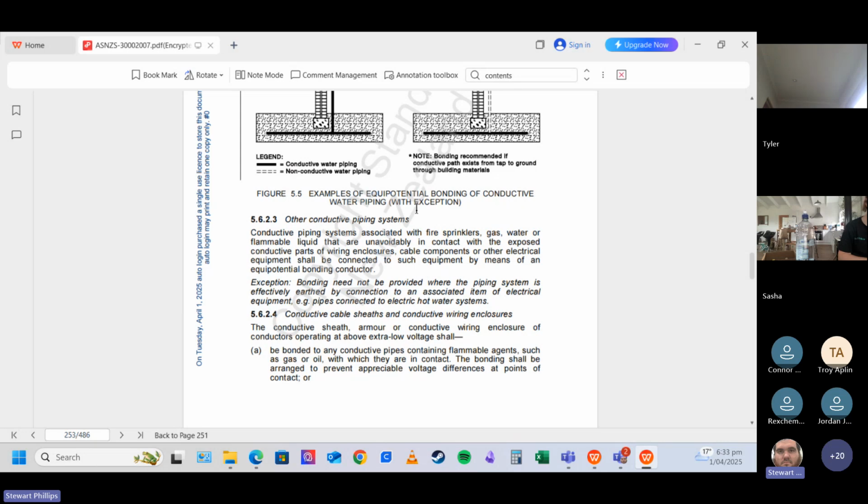other conductive piping systems. Cool. Exception. Conductive piping systems associated with fire sprinklers, gas, water, or flammable liquid that are unavoidably in contact with the exposed conductive parts of wiring enclosures, cable components, or other electrical equipment shall be connected to such equipment by means of an equipotential bonding conductor. Cool. So this is only saying that when they are unavoidably in contact with exposed conductive parts of wiring enclosures, cable components, or other electrical equipment.